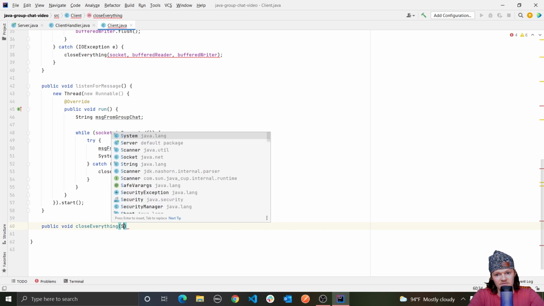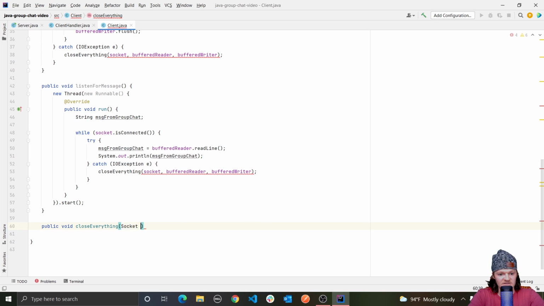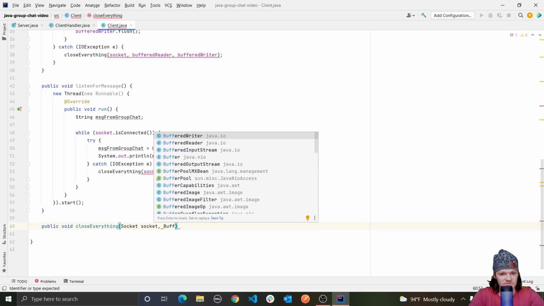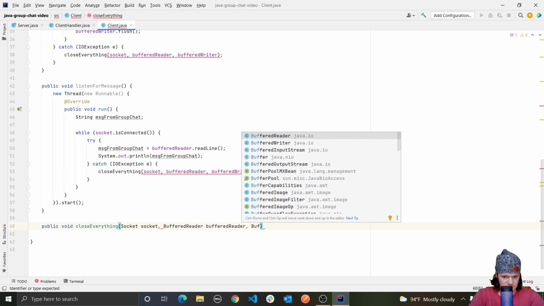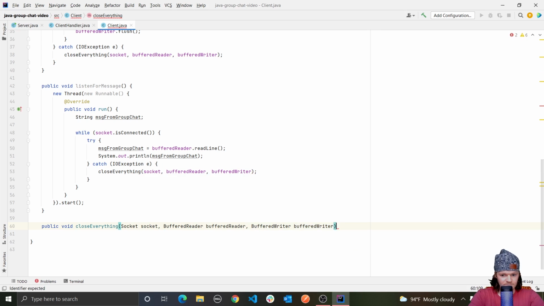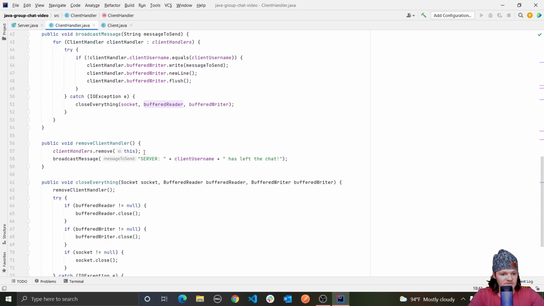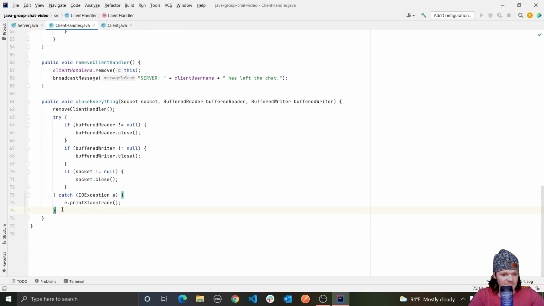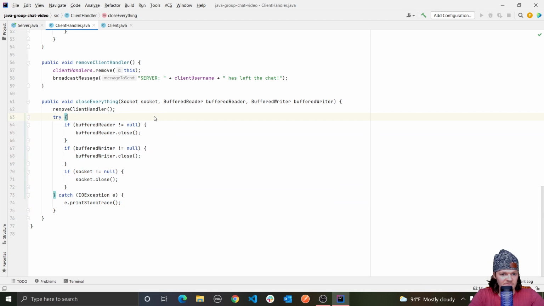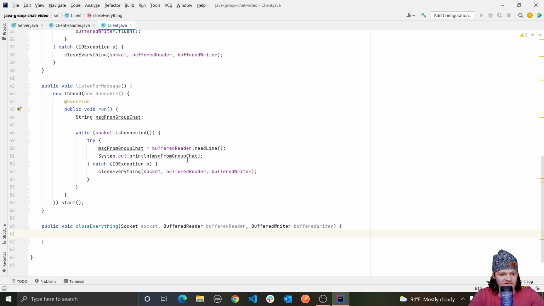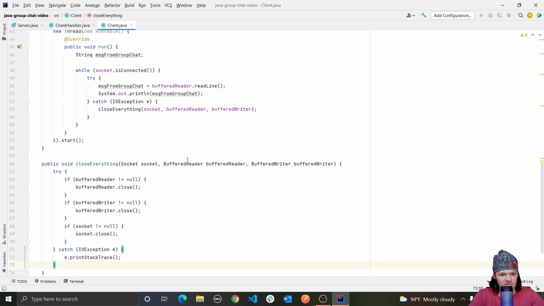So it's going to be, what was it first? I believe a socket, was it buffered reader? Yeah, buffered reader, and then a buffered writer. And then what I'm actually going to do is I'm just going to take this from here. It'll be the same as here, except of course we're not going to be calling our remove client handler method because we don't have an array list of client handlers. This is just a single client.